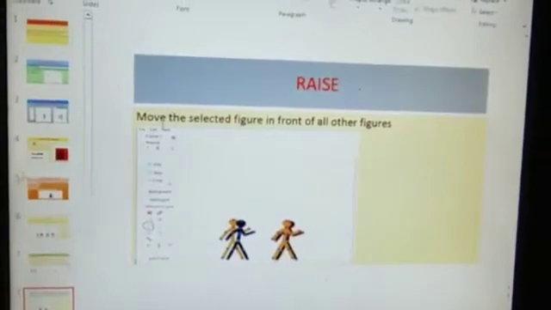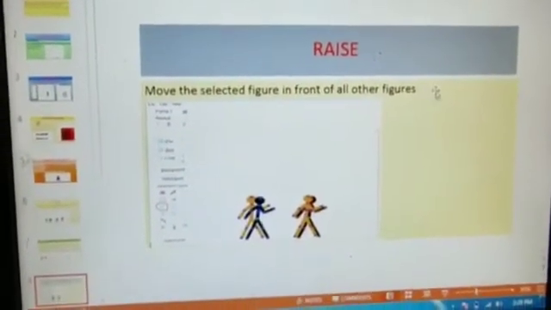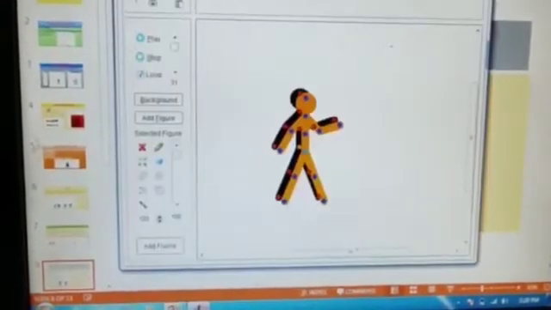What do you mean by raise? Raise means to move the selected figure in front of all other figures. Now I will show you how to use the raise option.